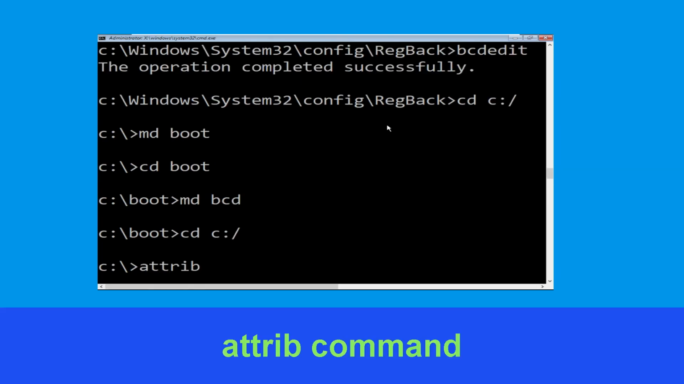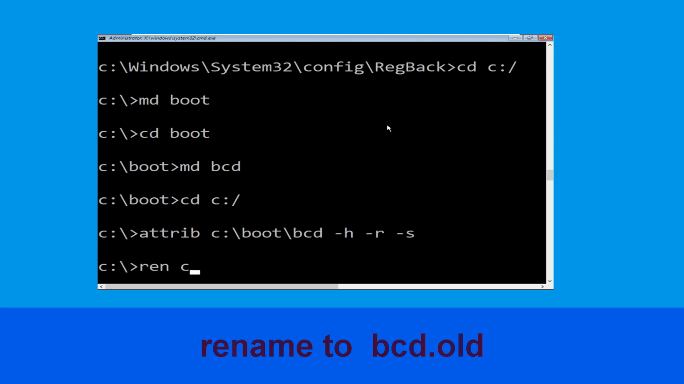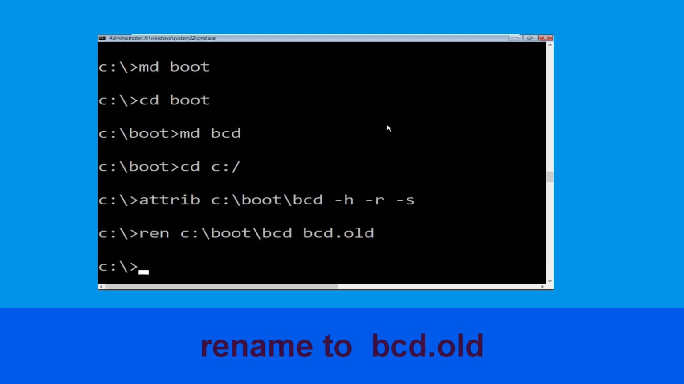Now execute this command. Type attrib space c colon /boot /bcd space -h space -r space -s and simply hit enter. Now type ren space c colon /boot /bcd space bcd.old, then hit enter.